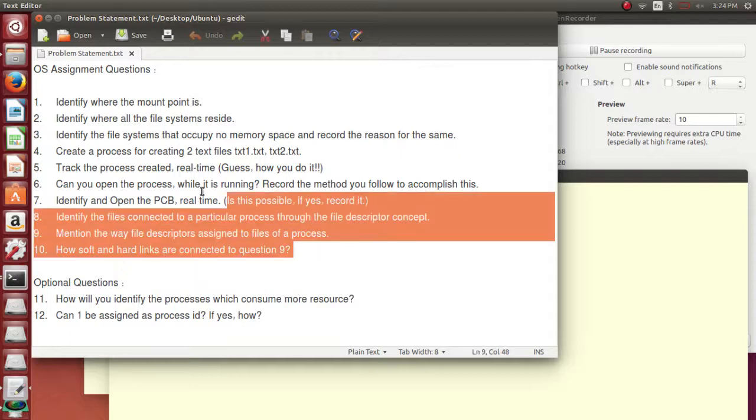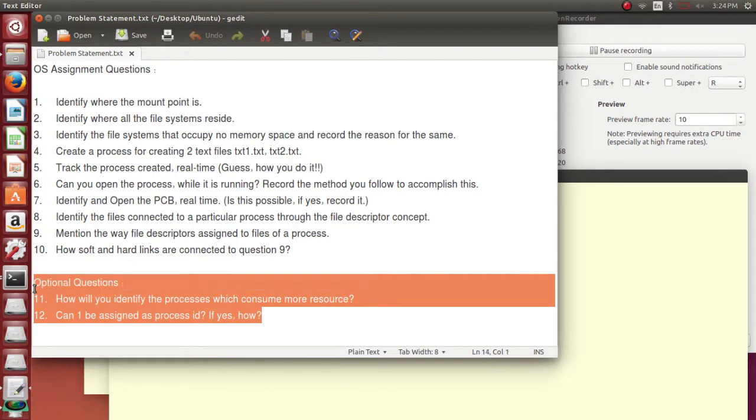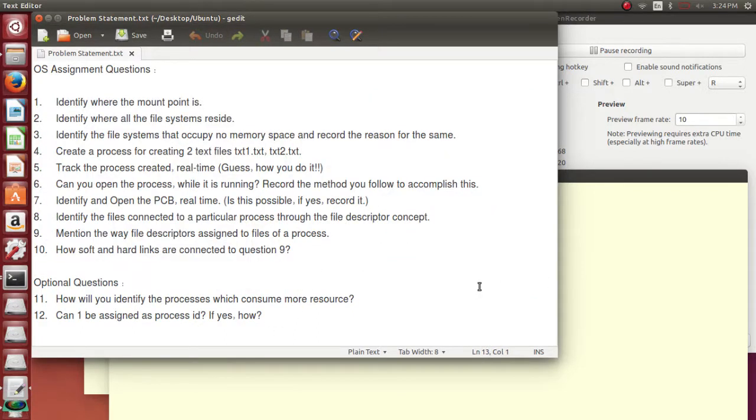There are about 10 questions, and in addition to it, there are two questions which we may see or we may not see, and that's up to you to scroll through it fast at the end of the session. But these 10 are pretty much mandatory for me to go through. So, first, what is a mount point and where can we see it?